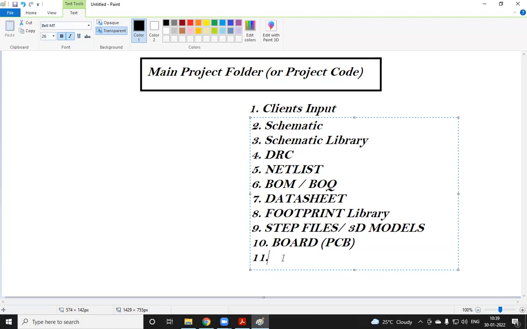What is the next? Your manufacturing outputs, guys. Gerbers. Gerber is nothing but the manufacturing output. Manufacturing output means what you are going to give to the fabrication shop, the PCB manufacturing unit.